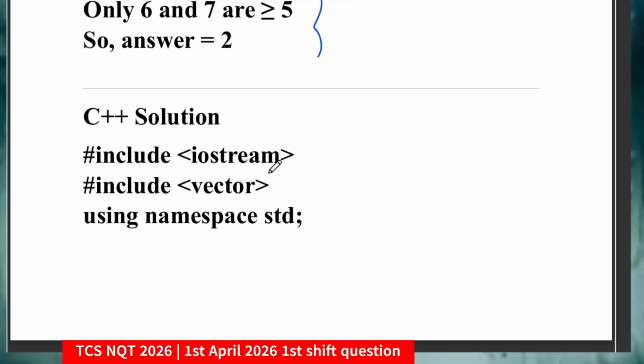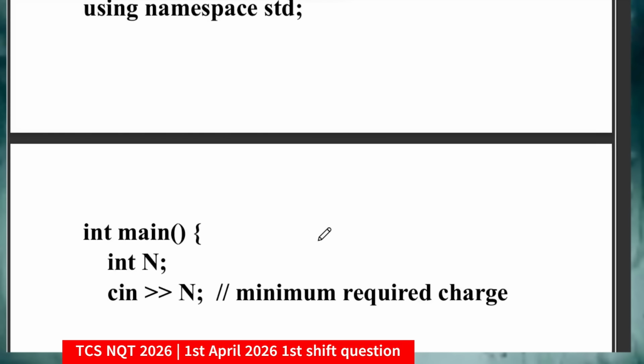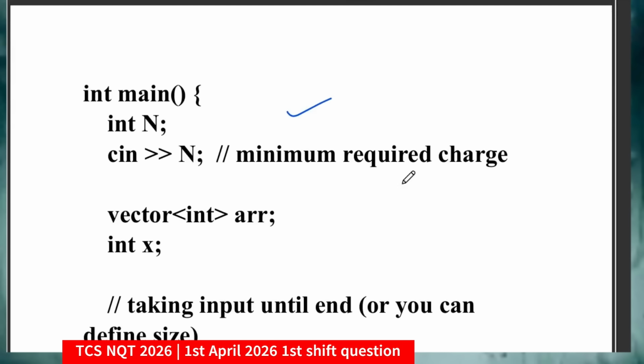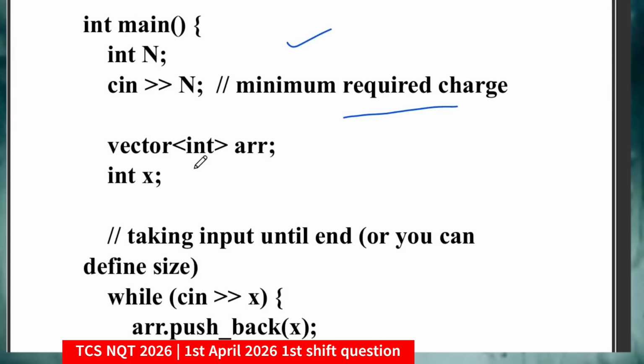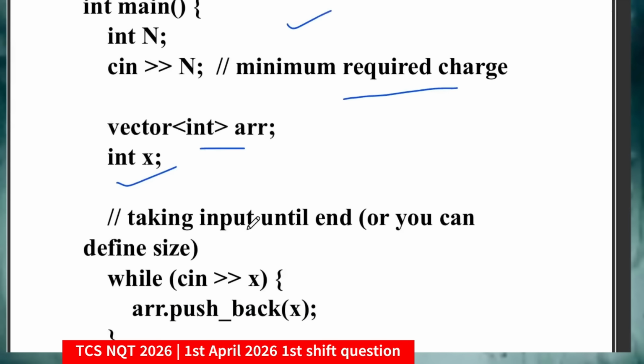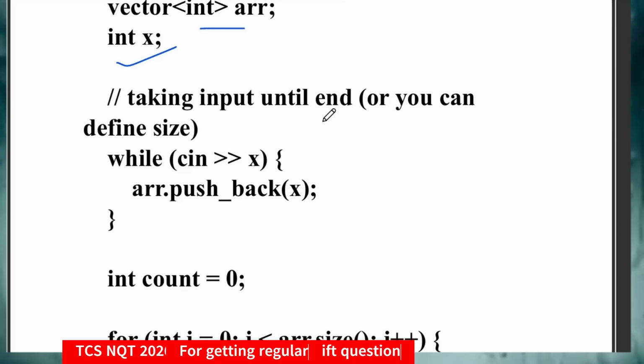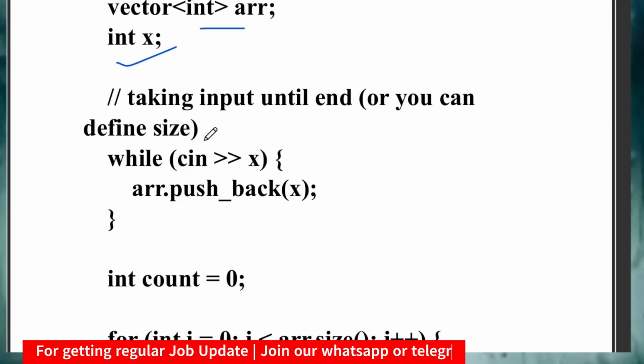Now let me discuss the solution. Here I'm including iostream and vector, using namespace std, taking n which denotes the minimum charge required, a vector of int arr, and taking the value x. Now I will take the input until the end, or you can define the size, that depends on you.